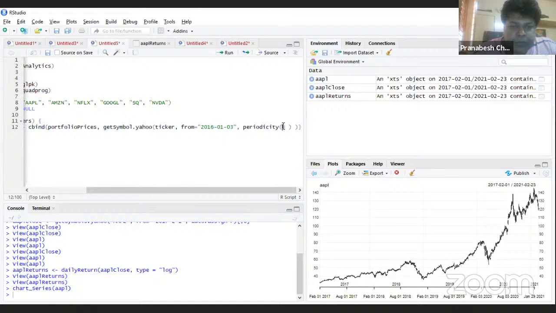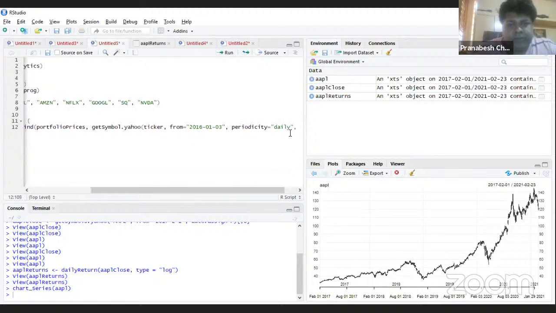Anyways, I did periodicity. The periodicity equals daily, because we are generally taking daily values, right? We have not been taking any other. So auto.assign equals F. That is what we did.